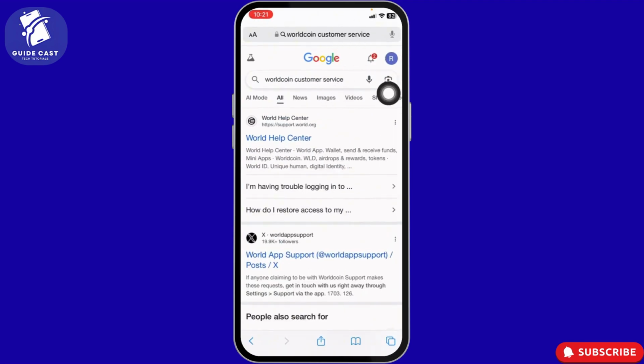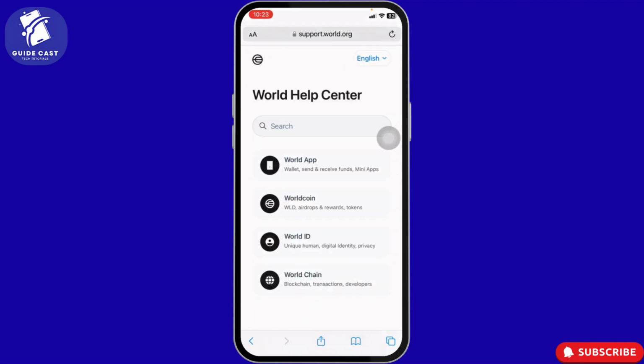If the problem continues, open any web browser such as Safari and search for WorldCoin Customer Service or World App Customer Service. Now go to the official World App Help Center. Click on World App and use the search bar to look up how to fix a restricted account. The Help Center will provide a step-by-step guide that you can follow to resolve the issue.